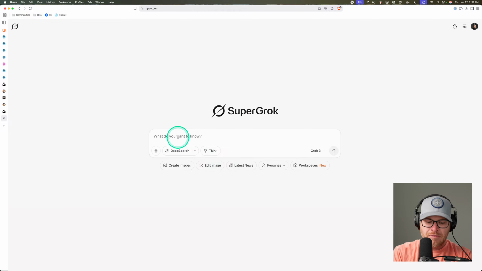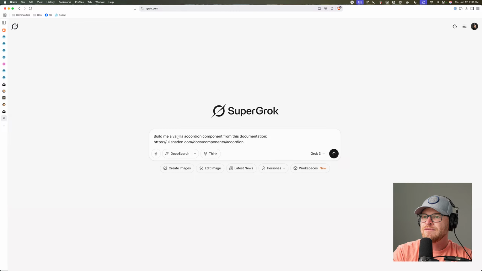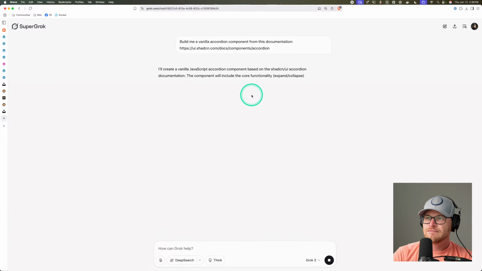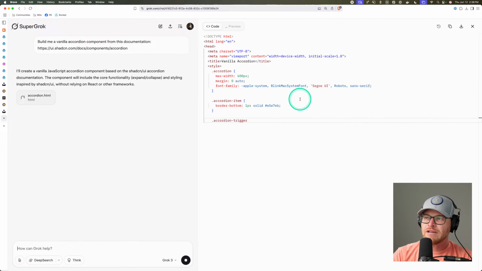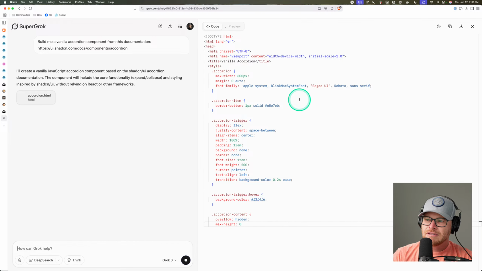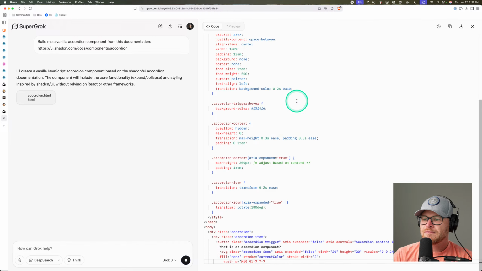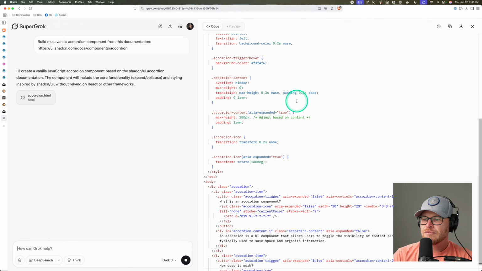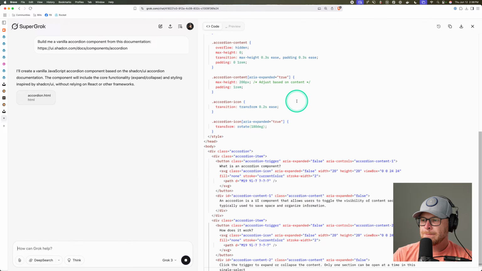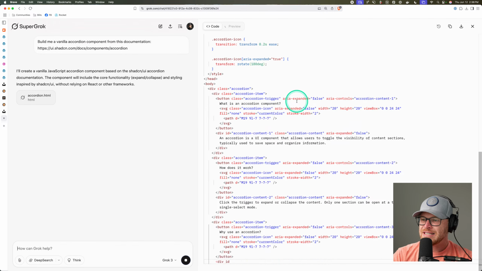Let's try it again. Build me a vanilla, I'm just going to make it simple. Build me a vanilla accordion component from this documentation. Okay. Then if it can actually build a working accordion, then we can fix it. Let's see if it can actually build a working accordion. Let's put SVGs in there.